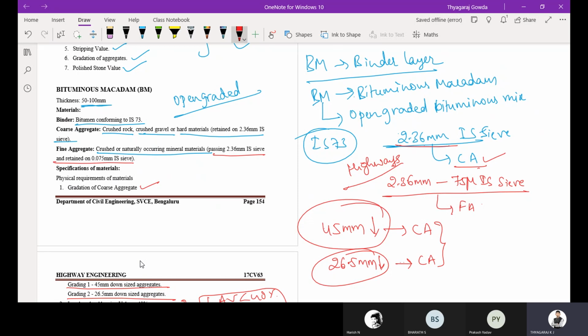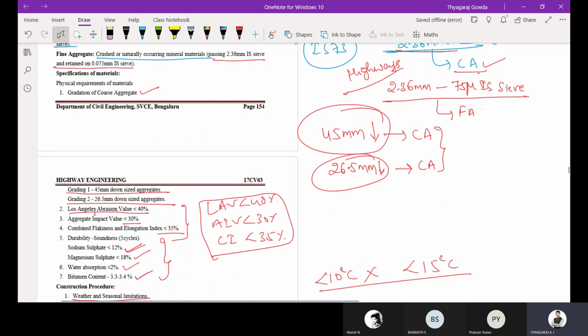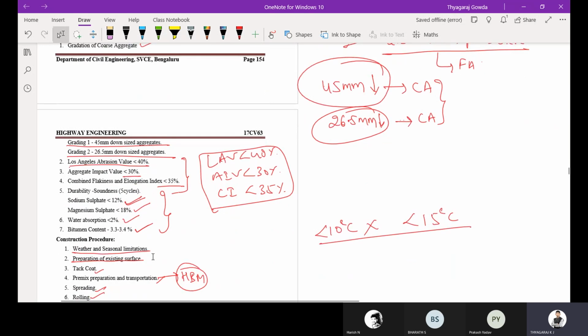Then what are the requirements? Aggregates grading 1 is 45 mm downsize aggregates, grading 2 is 26.5 mm downsize aggregates. Los Angeles abrasion value of the aggregate should be less than 40%. Aggregate impact value should be less than 30%. Combined flakiness and elongation index should be less than 35%. For durability, the soundness test: sodium sulfate should be less than 12%, magnesium sulfate less than 18%. Water absorption should be less than 2%.